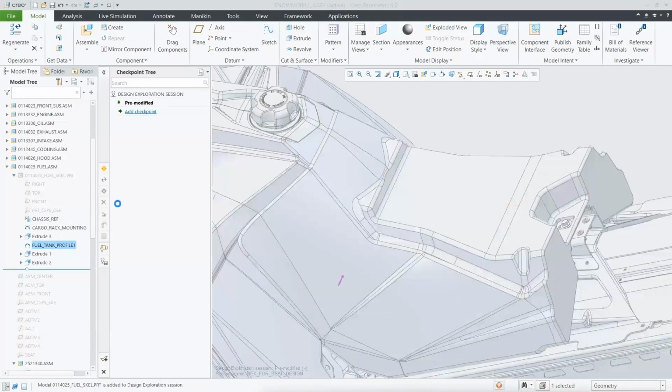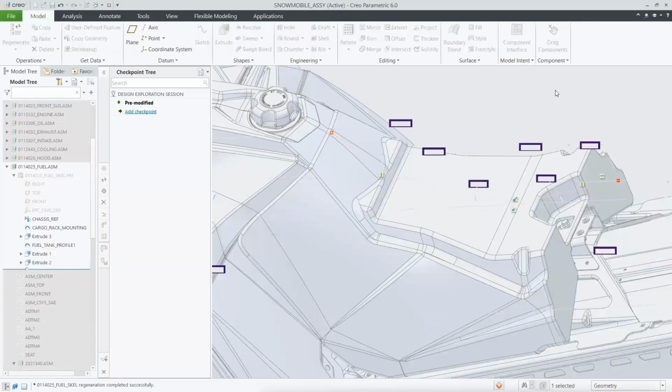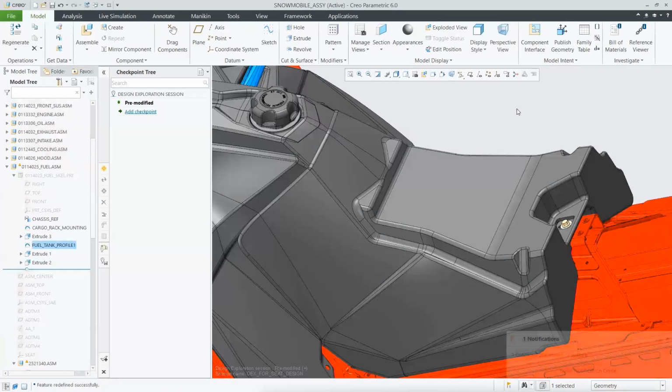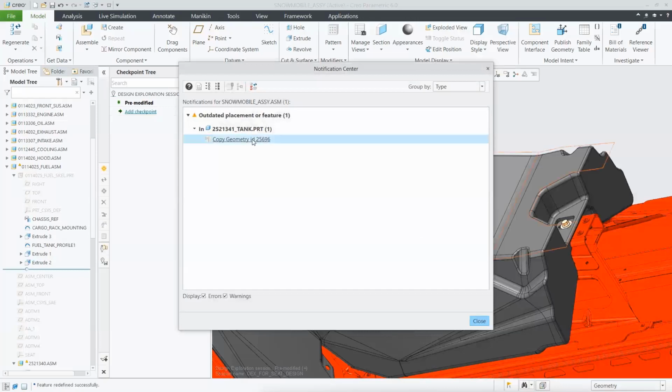It could be making changes to things that you already designed in the past, or making changes or adding in new features. Whatever you want to go through and test out, you really have the freedom to do so from within the exploration session, not making changes to that pre-modified version of the model. We can go ahead and let that run through. And whenever we make that change, you can see that we actually have an outdated feature based upon that. It's using some of our copy geometry.